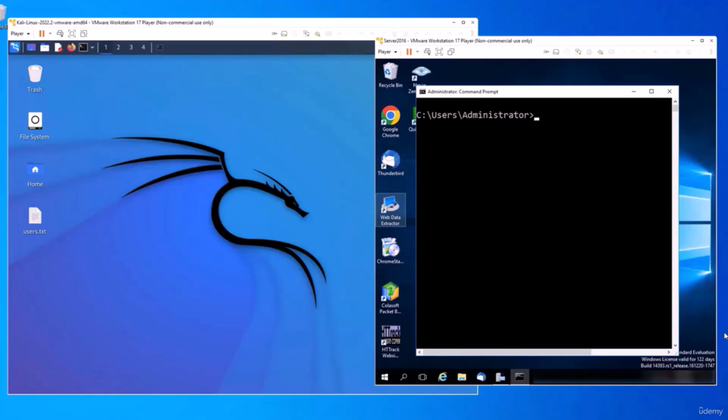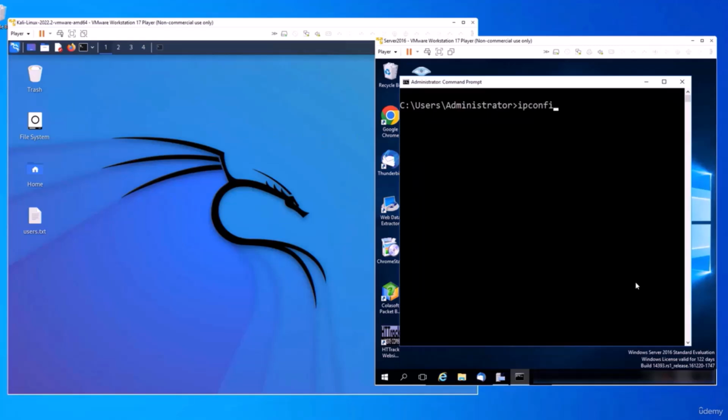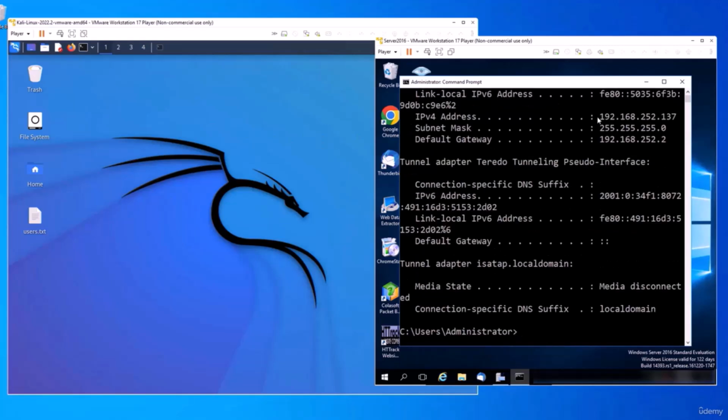So let's perform some post-exploitation. We'll use the Metasploit module for EternalBlue, PSExec. Now, EternalBlue was one of those tools that the NSA developed, and then Shadow Brokers leaked it to the general public. Make sure that you have Server 2016 and Kali Linux running, and that they can ping each other. I'm just going to check my IP address, just in case it changed. Nope, 192.168.252.137.